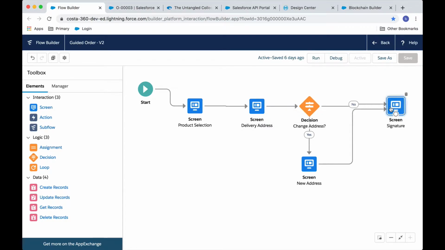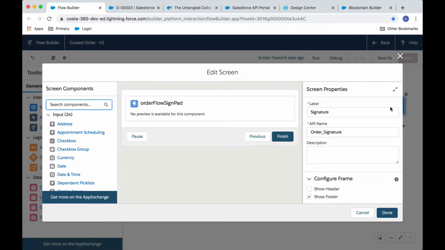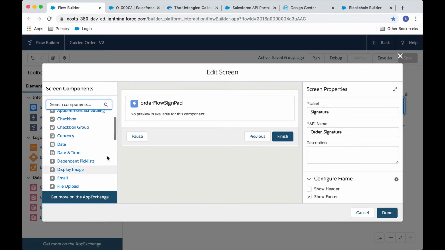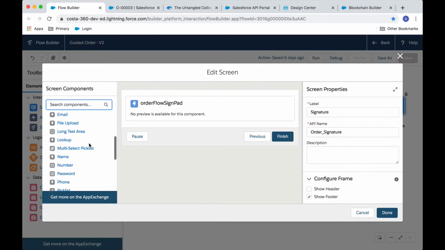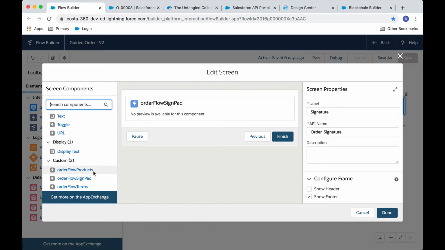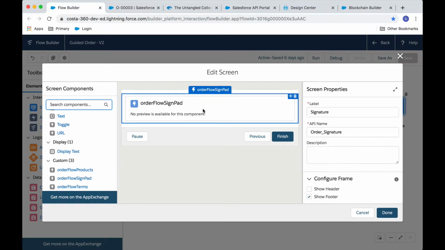Then if I open a screen to see how it's built, you can see that a screen can be built entirely declaratively with clicks. You see that I have a bunch of UI components, and I can really create a screen that way. Or for developers, you can use Lightning Web Components, which is exactly what I did here for the signature screen of the flow. That was the last screen of that flow. So very, very powerful. And there is a lot you can do with clicks with these builders.